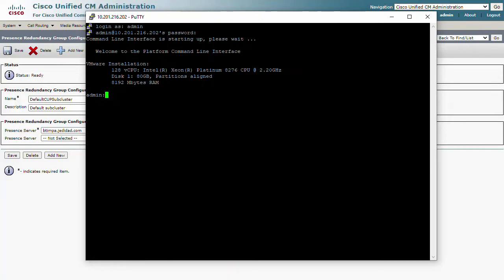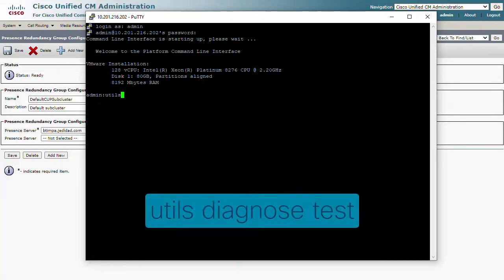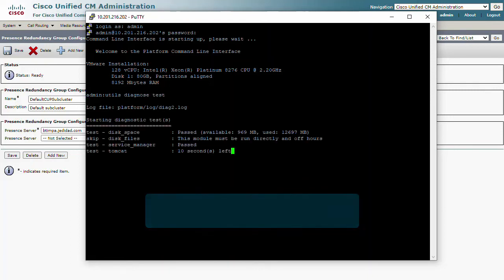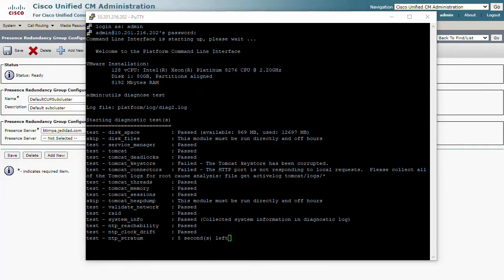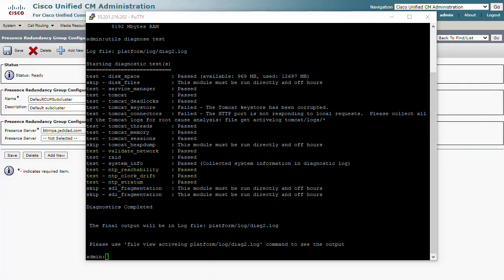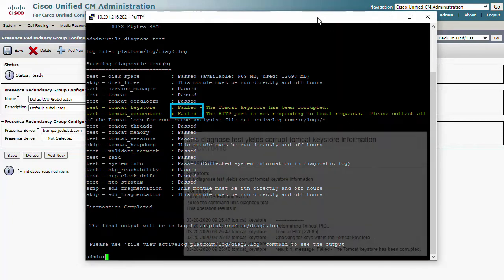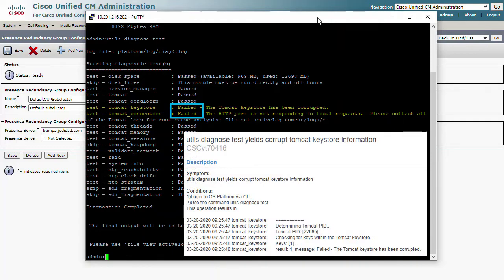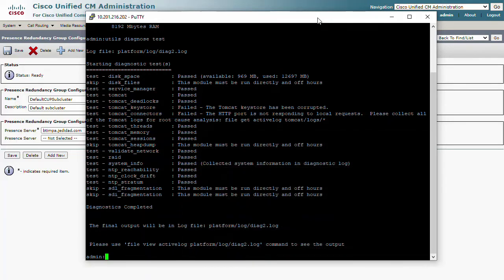First, check the basic diagnostics with utils diagnose test. We should expect that all tests pass, especially network-related and NTP tests. If you see any failures, you can search for them on the internet. This particular Tomcat failure in my 12.5.1 lab is a known cosmetic defect, so I will ignore it.